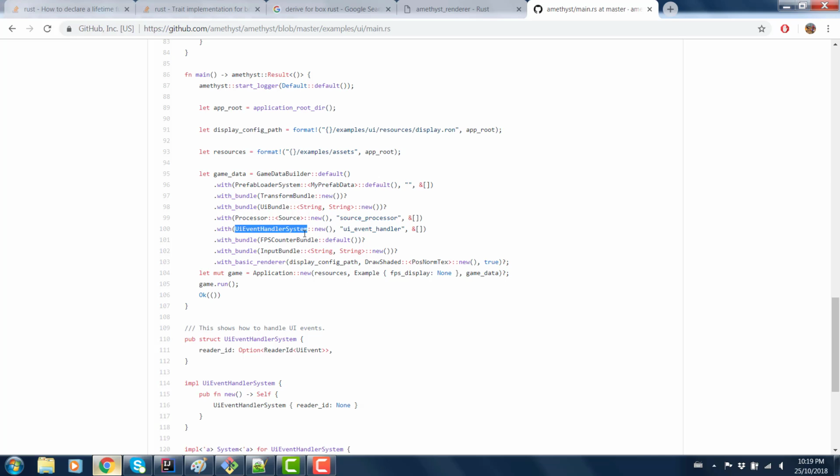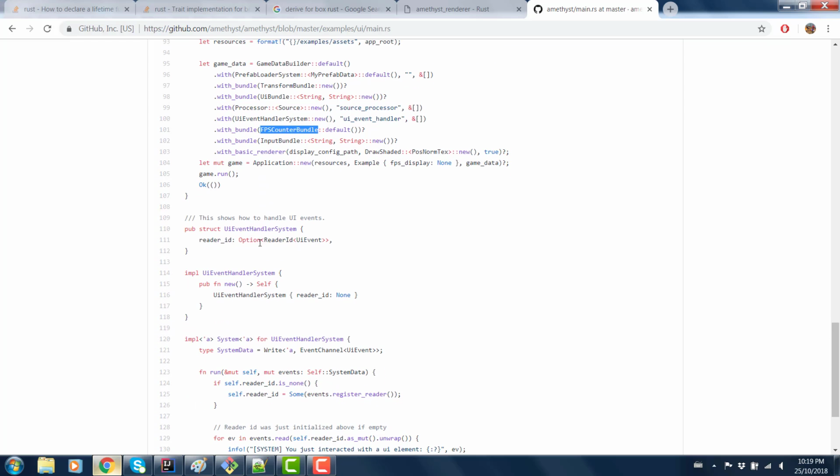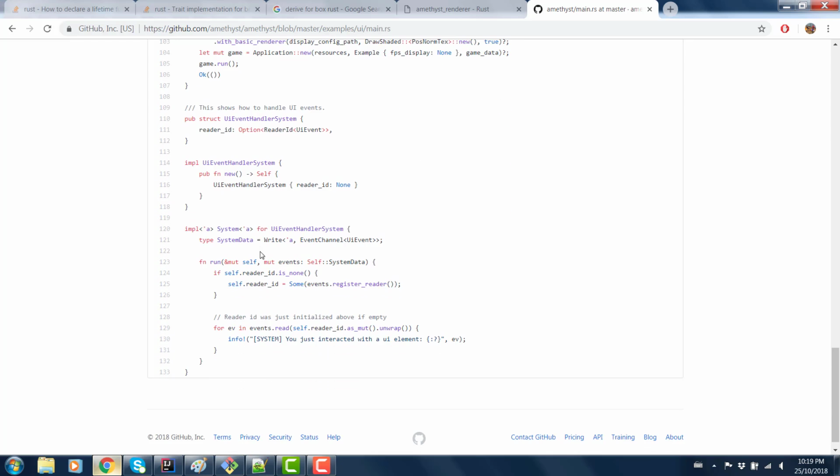UI event handler. Okay, so we might want one of those, because I guess a click would be a UI event, right? We would want a UI event handler. Ooh, FPS counter bundle. Wow, they have all these nice pre-built-in things now. Those are certainly nice to have.